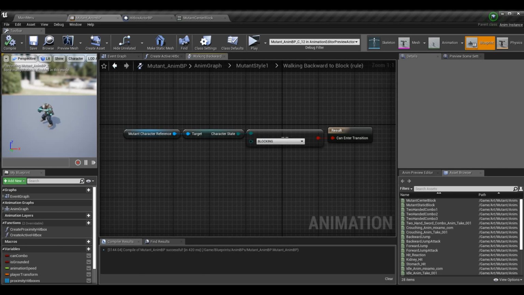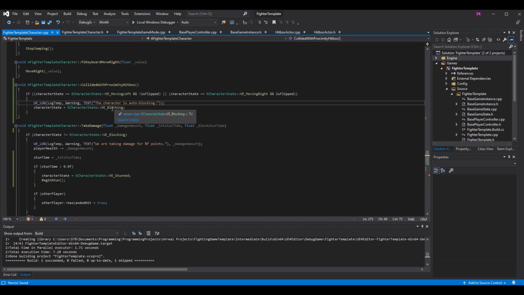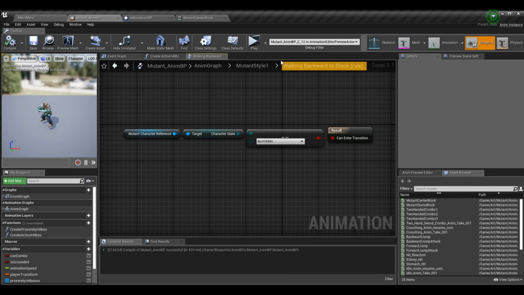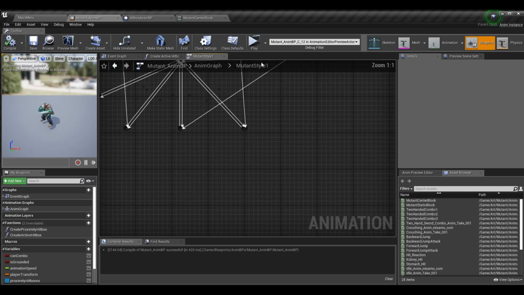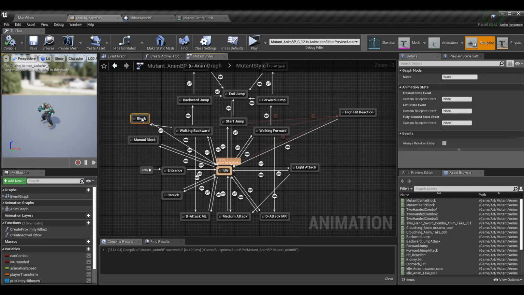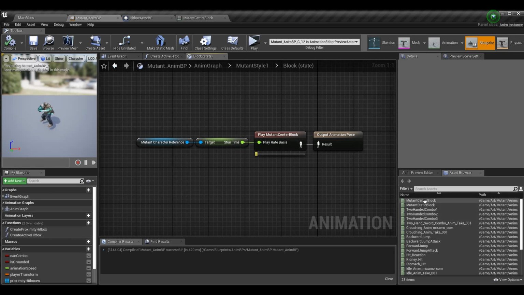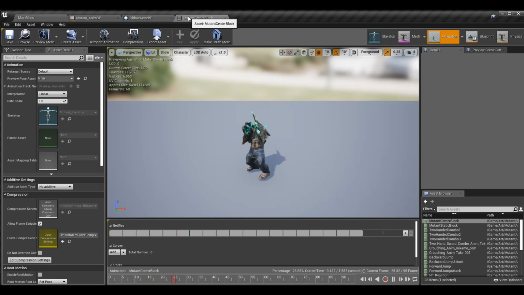So remember, we set that variable for whether we're blocking or not right here. Essentially, if this determines, yep, he's walking backward and he's getting hit with the proximity hitbox, then we're going to go into the blocking state. So we trigger this automatically. Then, when we come back out, we play our block animation. Again, mutant center block is what this is called, but it's an actual animated block, not just a static block. You don't need any anim notifies or anything.